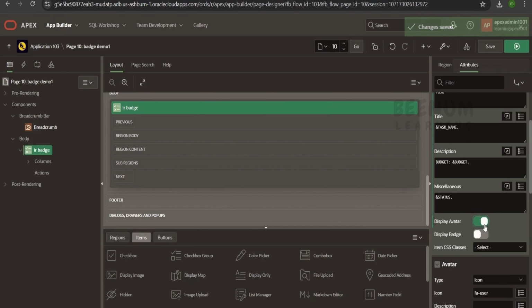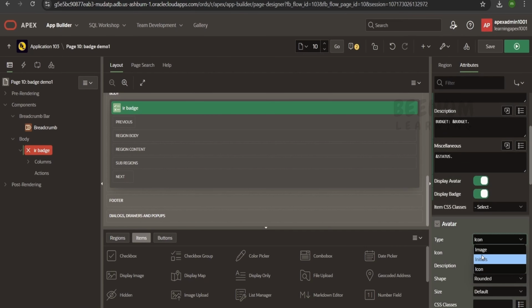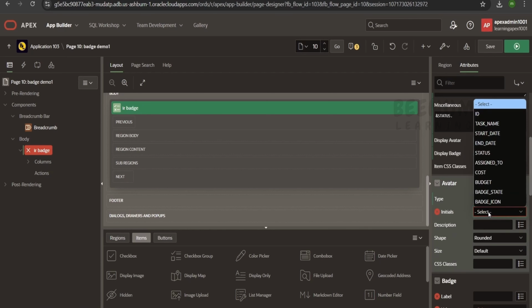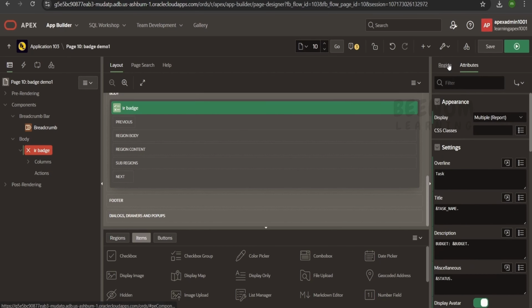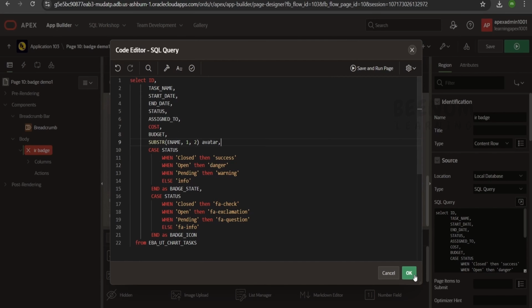Now we can display the avatar as well as the badge. Now coming to the avatar, we can select the icon or the initials. Now I will select the initials over here and I will modify my query a little bit. Let me go back to my query and I will create one initials column over here. I will add it over here, the initial, that is avatar. Click on OK.